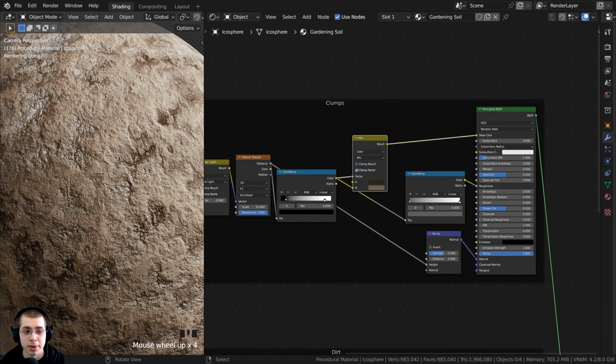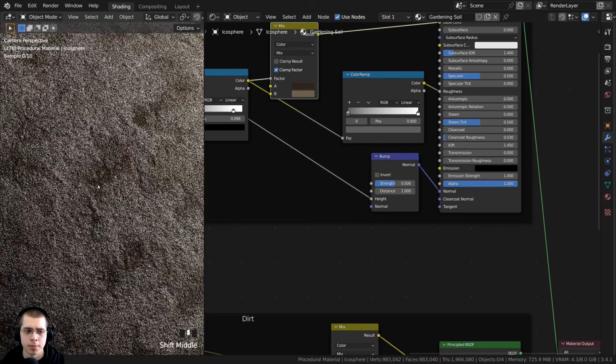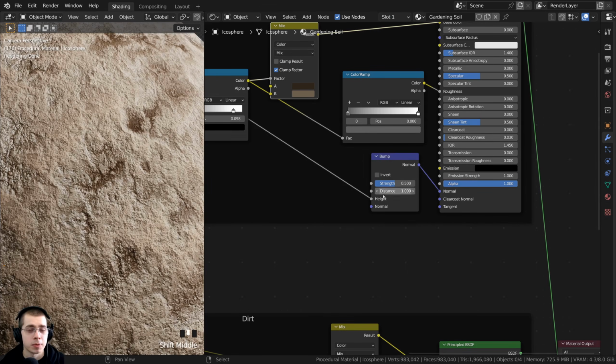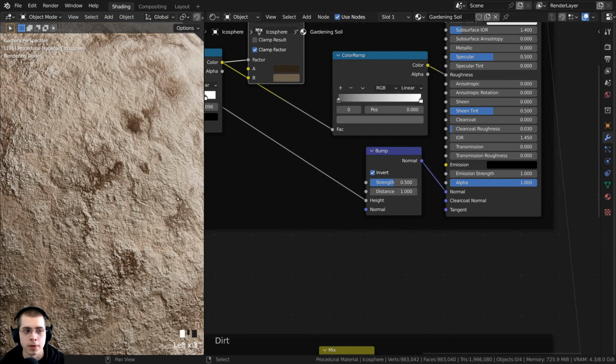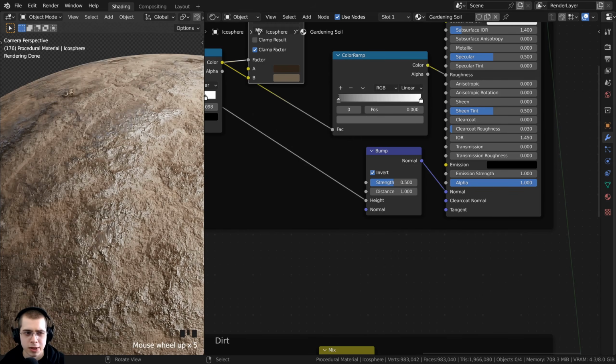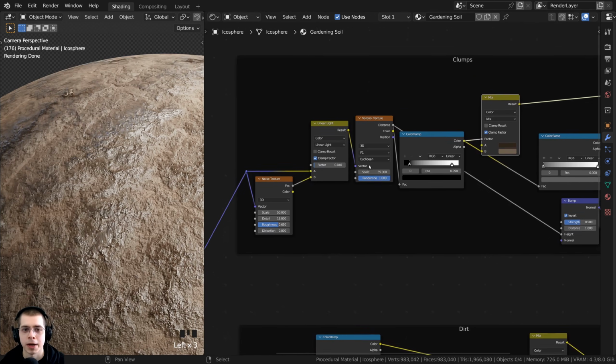Now, because these are going to be little clumps of dirt, I actually want to flip the bump map because I don't want the clumps to look like they're going back in. I want them to instead be popping out. So let's click on the invert button, and now they'll look like they're popping out. And it is a little bit hard to see, but you can see it popping out kind of right there. But once we change this node setup, it'll look like it's popping out a bit more.